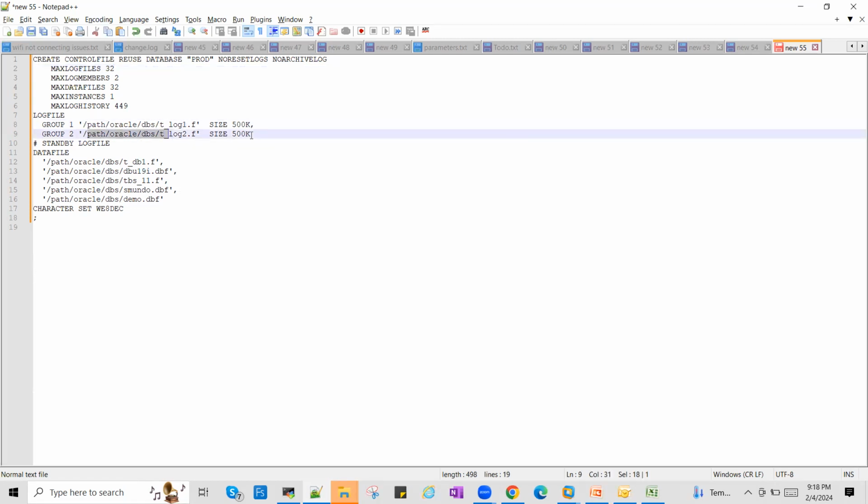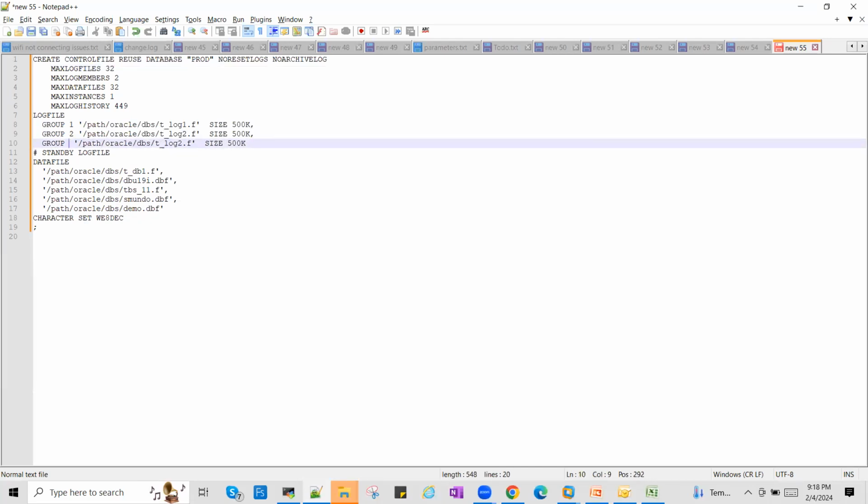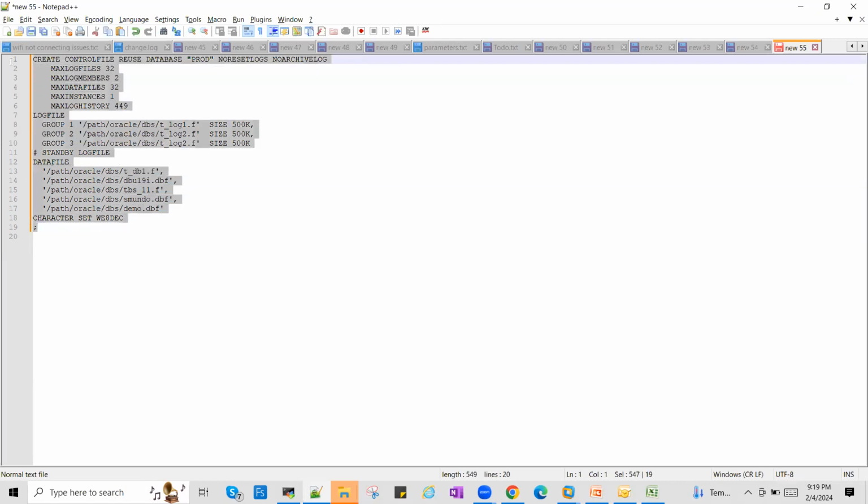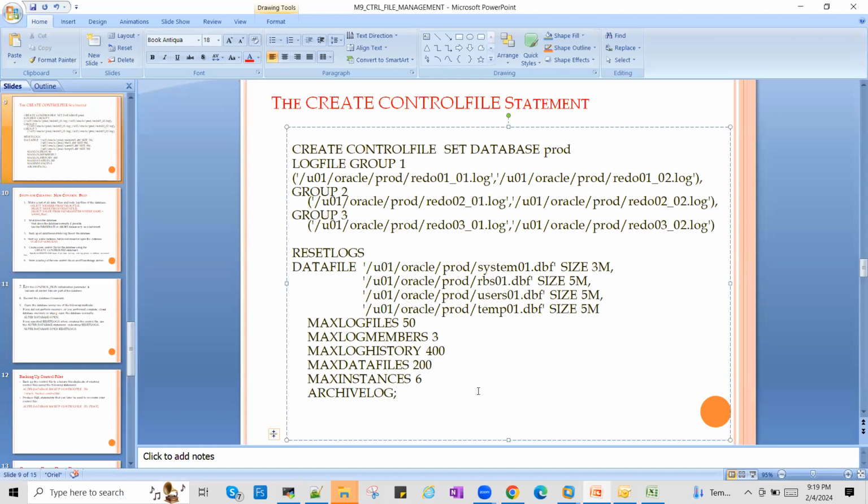If you have 3 redo logs, you just make a copy of this one and put in the third line here, put a comma. It will be group 3 and size, then all the data file locations and character set. Just copy this one and start your database in nomount mode and run that command. You should be able to create the control file for you. And after the control file is created, try to mount the database. If the database mounts, you are well and good, you can open the database. So that is how we create a control file.